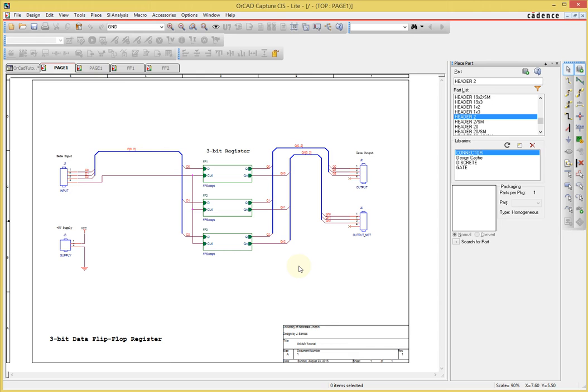Okay, we're almost done. There's a few things we have to do. First is we need to re-annotate our diagram. Annotation means that all the parts have reference numbers. J1, J3, FF1, FF2, FF3. Well, there was a problem with our hierarchical design that we simply copy pasted our hierarchical blocks, and that means they all have the same reference designators. So they're different but the same at the same time, which is something we don't want.